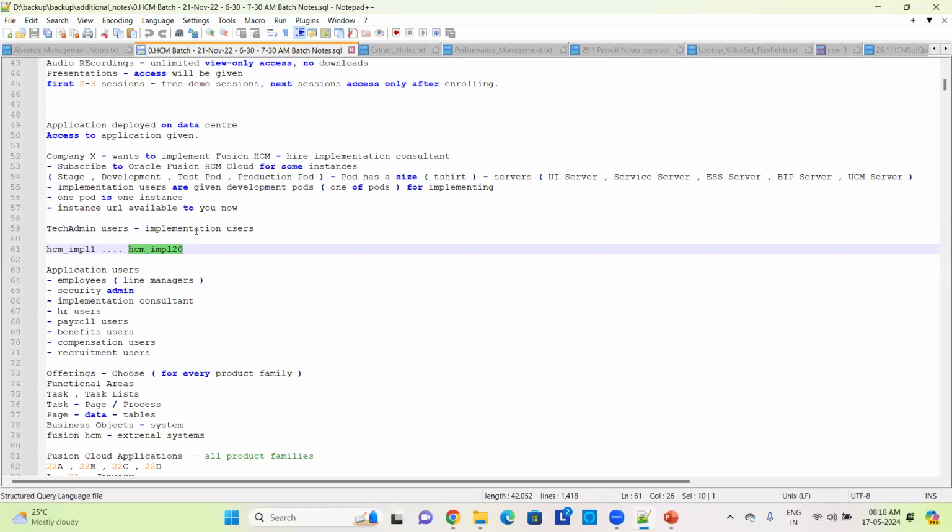You as an implementation user are responsible for creating the application users. So you would bring in the employees and add the employee roles to them. You would bring in the line managers and add the line manager roles. You would bring in the administrators and add the admin roles to them. You will further create HR users, payroll users, benefit users, compensation users, and recruitment users.